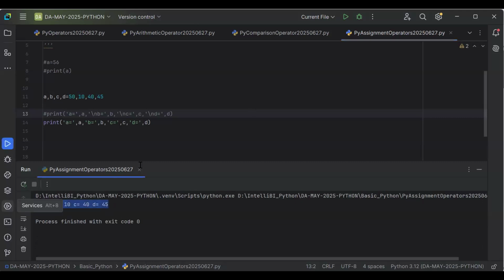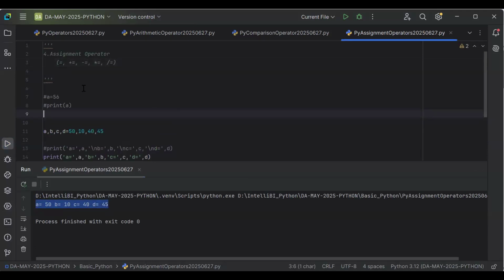ठीक है? So it will print the single line. उसके बाद if you want to print it to the new line, you need to say new line character, this \n. Now this is what the equal to operator. Addition equal to मतलब क्या?